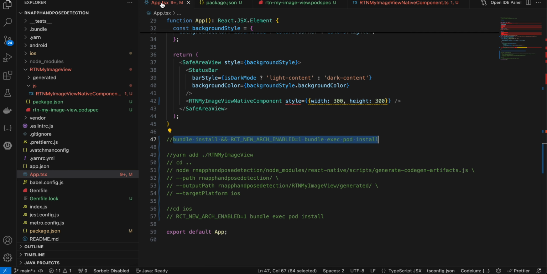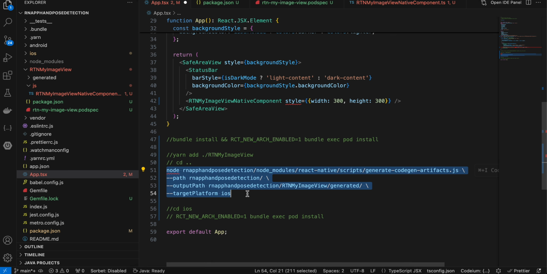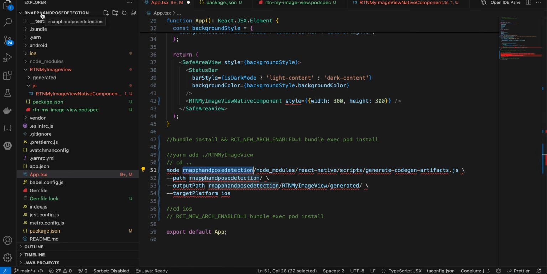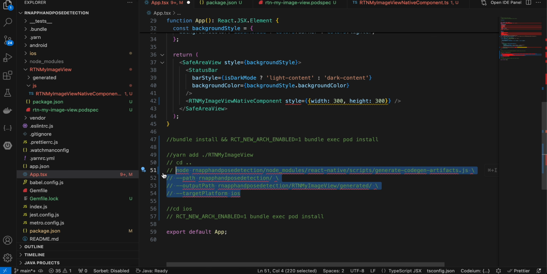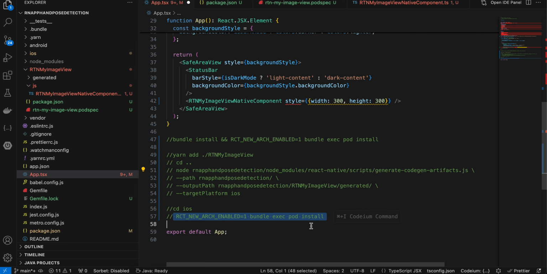Before that, again you will have to open your terminal and cd to the root of your React Native project, and firstly run this particular command. Once you do that, you will have to do cd .. It will move you outside your React Native project, and then you will have to run this particular command. But here instead of rn app hand pose detection, you will have to write your own project name. As you can see, my project name is rn app hand pose detection. So over here as well as over here. Once that is done, again cd to the main iOS directory which we have and then run this command. So this will do code generation for our folder.